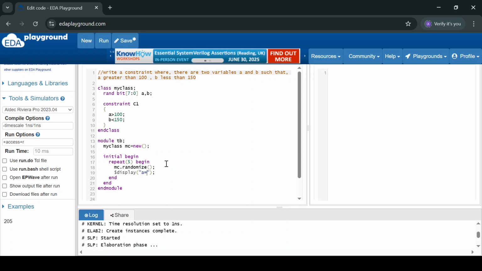A is equal to %d, comma b is equal to %d. To display in terms of decimal form, mc dot a, comma mc dot b. We have to access the class variables outside the class with the help of the class object. Now we have declared the variables, we have written the constraint also, and then we have randomized also. We have to see the result now.